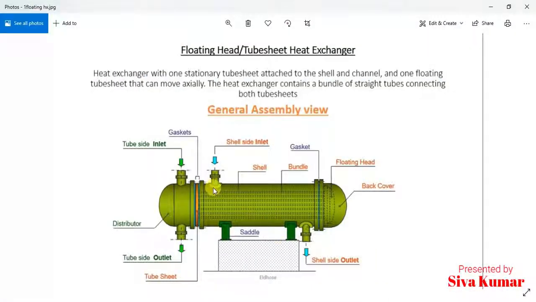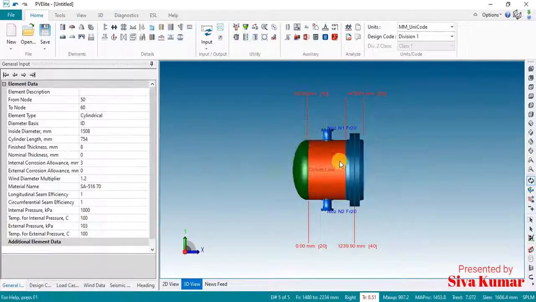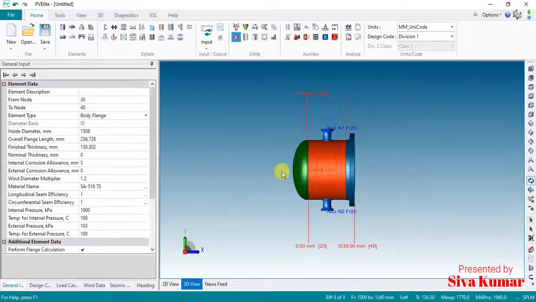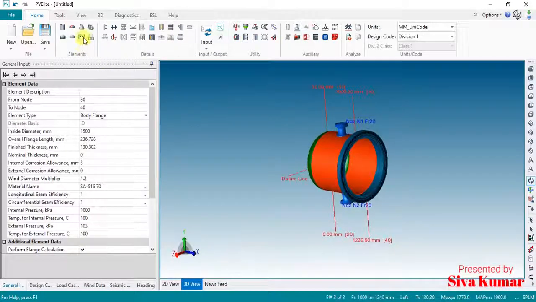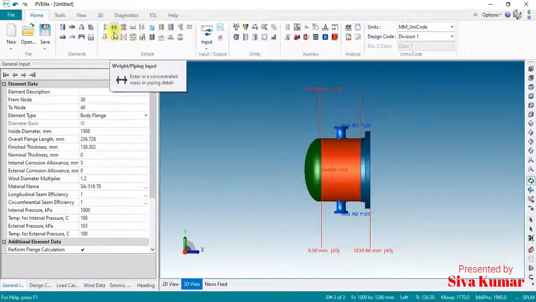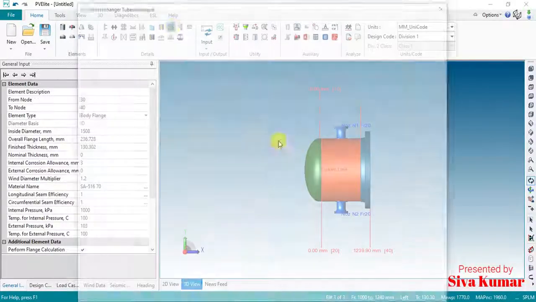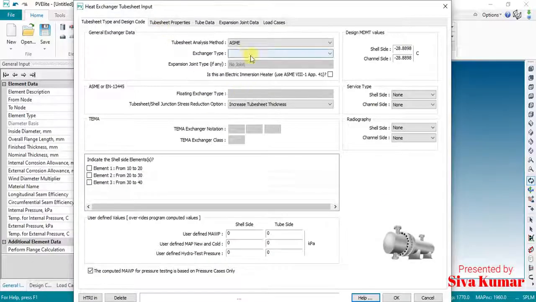So the length we need to choose. Before going to that, we will create a tube sheet and tube bundle. So we can delete this. Here also we can delete. So then create a flange. So here you see tube sheet analysis.